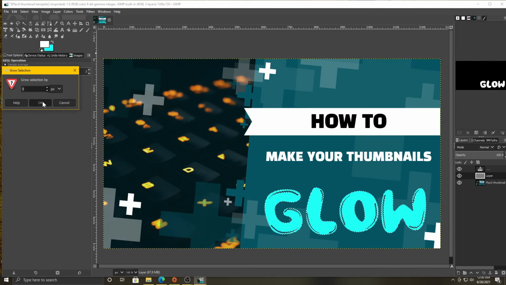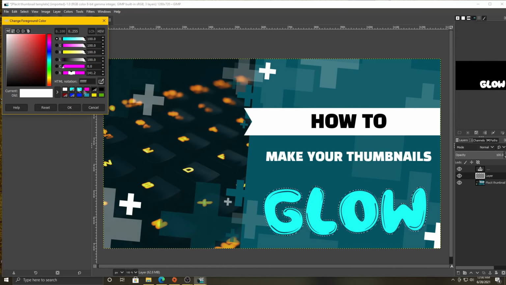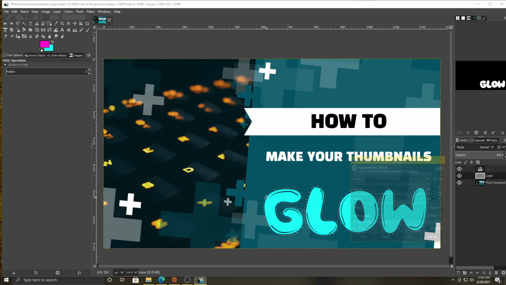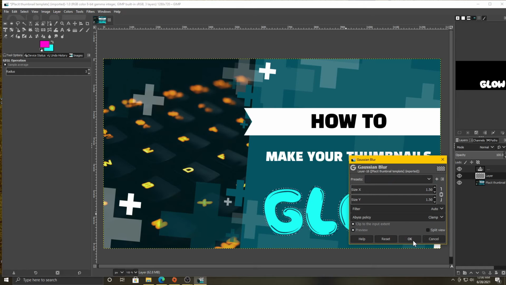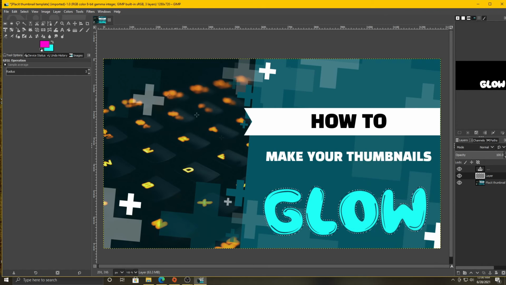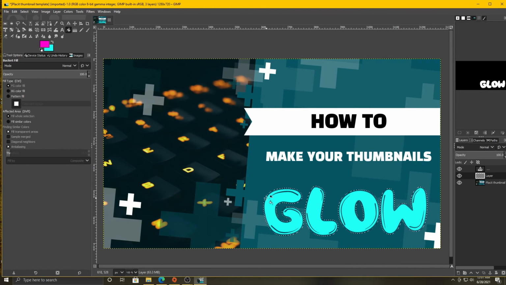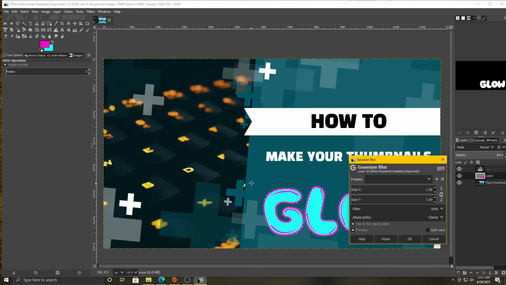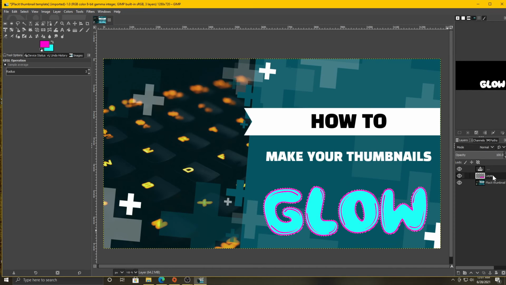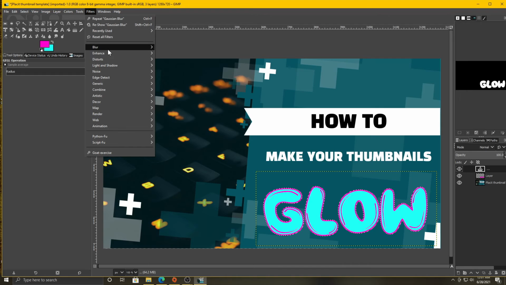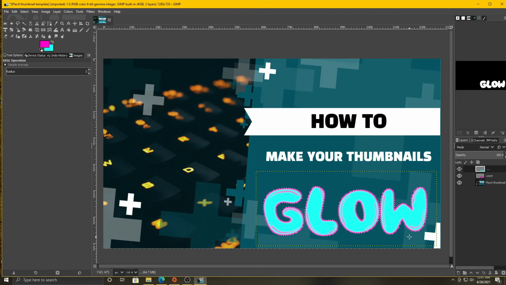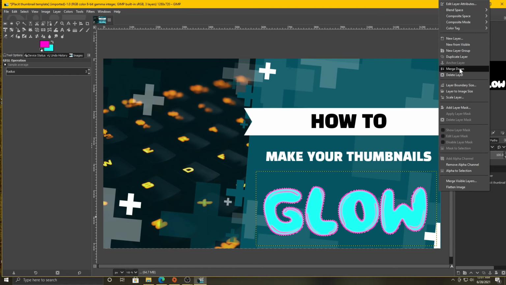Row. Do 5. Let's just border it with pink this time, and then we'll do white. Okay. Anyways, bucket fill. Okay. And now we're going to do filters, blur, Gaussian blur. Okay. Make sure this is also blurred. Filters, blur, Gaussian blur. Okay. It's starting to meld in now. Now we're going to merge these down.